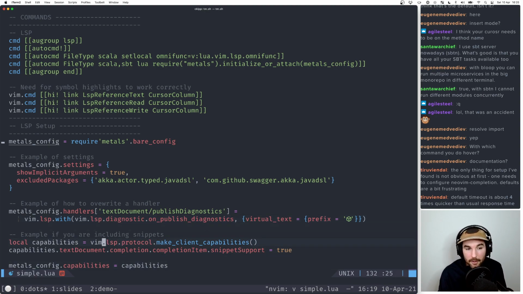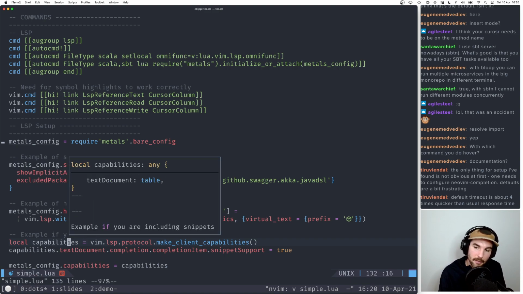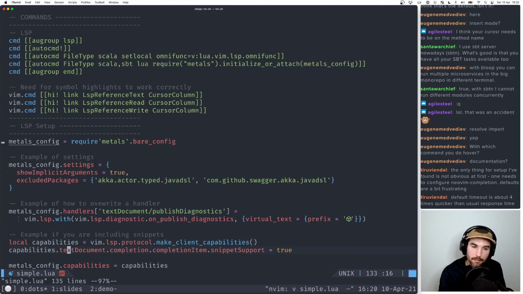The capabilities, normally you won't touch these that much. This one is probably the only one that you would want to do. By default, you don't get snippet support in some of these completion items. So in order to turn completion snippet support on, you need to do this. You need to make client capabilities, text document, completion item, snippet support, true.